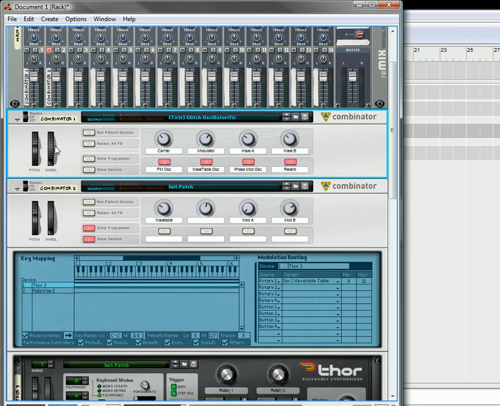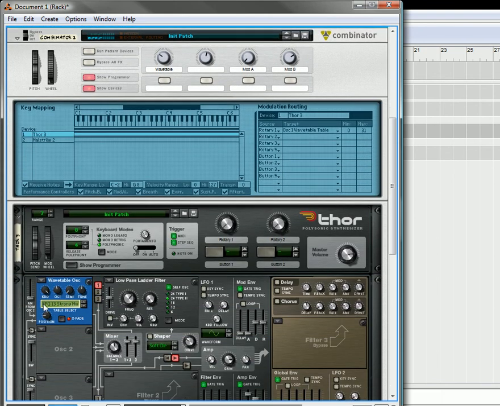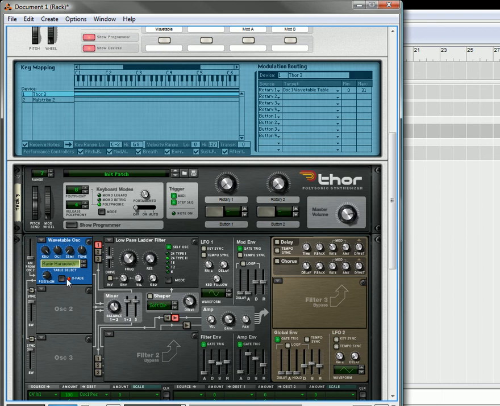In the next session, maybe I'll talk about how to create this kind of a combinator for you. But for now, that's just one simple way that you can play around with these Thor oscillators that you might not have thought about. So I hope this leads you to some new creative heights.